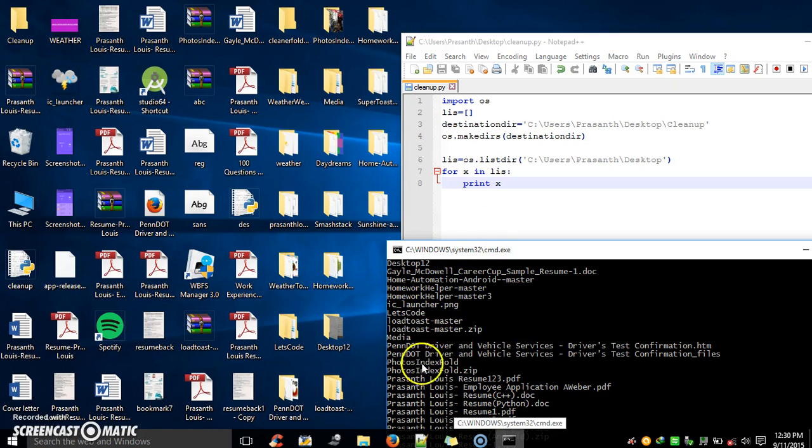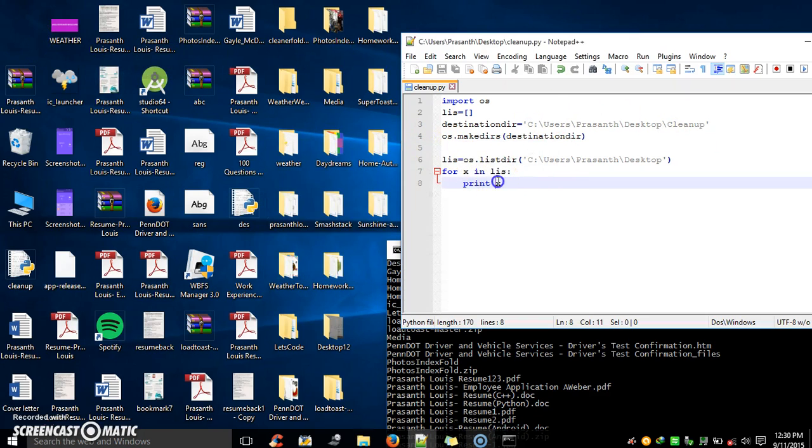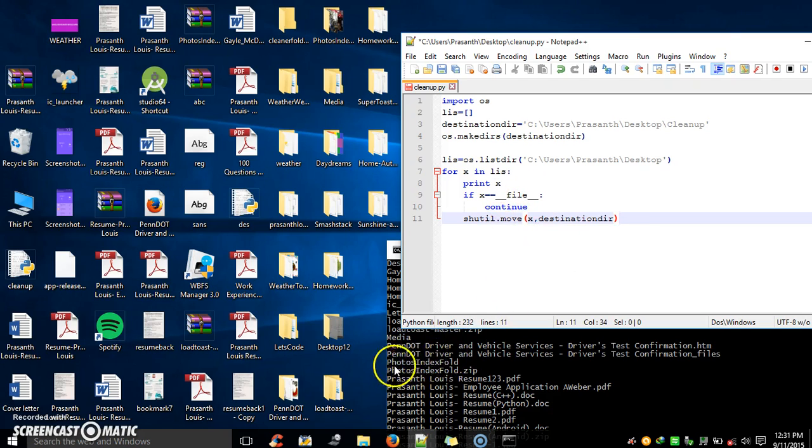Now what we're going to do is move all these files into this folder, cleanup. So let's delete that. And what we're going to do is we have to do one check here. If x is equal to file, we're going to continue. I'll explain that. Otherwise, we're going to just shutil.move x comma destination directory. So what this is going to do is every element here you see is x.